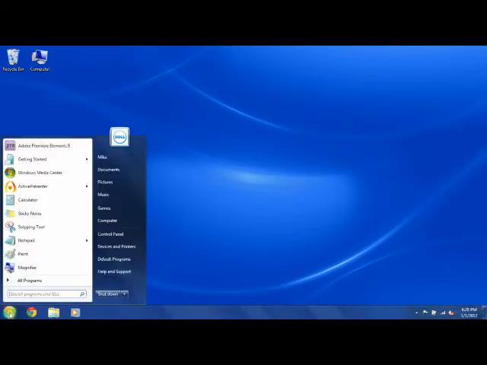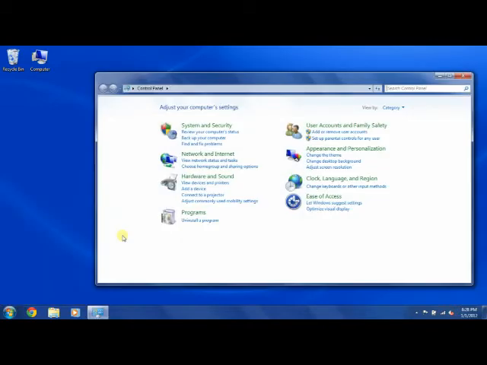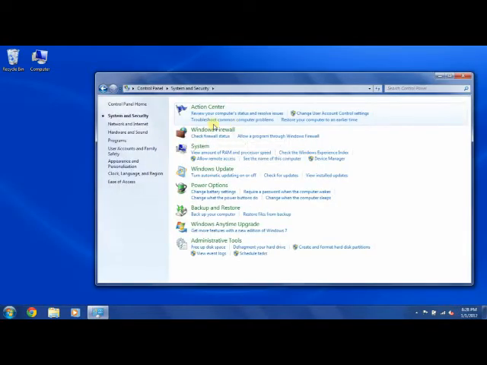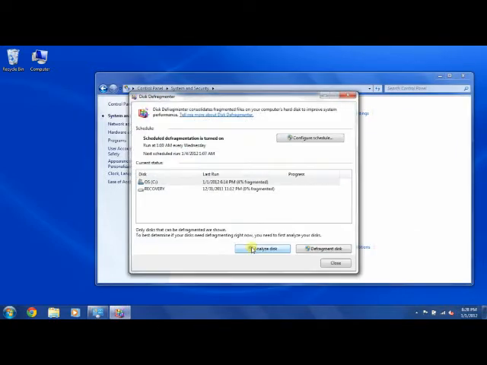You want to come to your Start menu, go to Control Panel, come to Systems and Security, and under Administrative Tools, there is Defragment Your Hard Drive. So, first thing to do is to analyze your disk. You see mine's running fairly quickly.